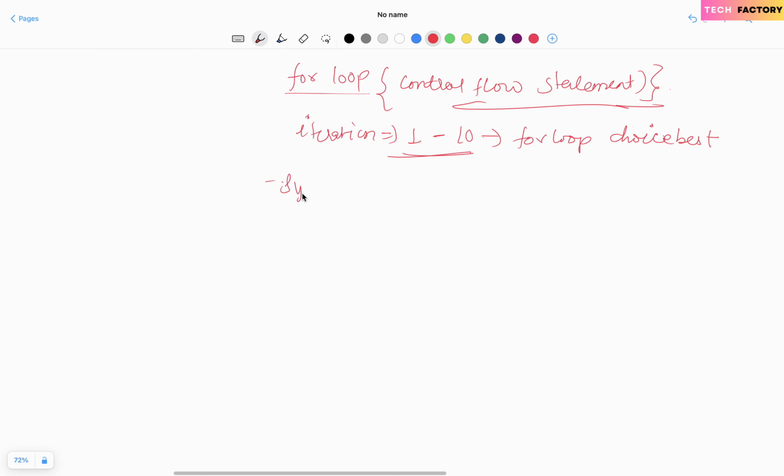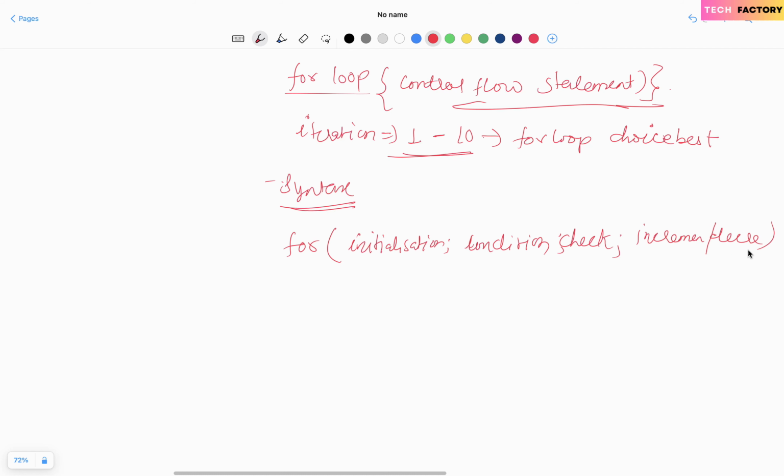So let me show you the syntax of for loop, how we are going to use it. Let me write one small snippet to help you understand how we declare our for loop. The first thing is going to be the initialization of a number or anything that you want to do. The second thing is the condition check, and the third is going to be the increment or decrement operator, and here we are going to put some body.